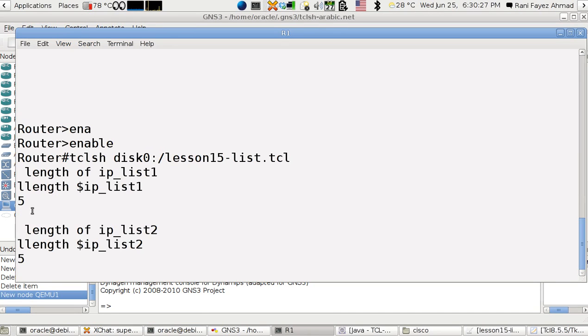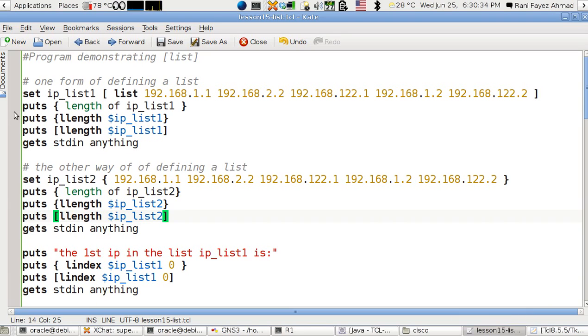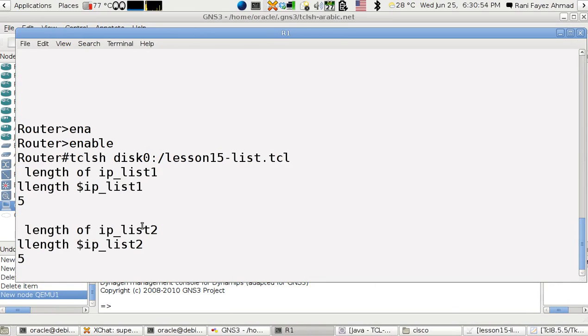By the way, if you want to make a pause in the script, you can simply put gets stdin and any variable. It does not have to be called anything, it will read anything. Even the enter key will be considered as a new line character, so it will be like a pause.